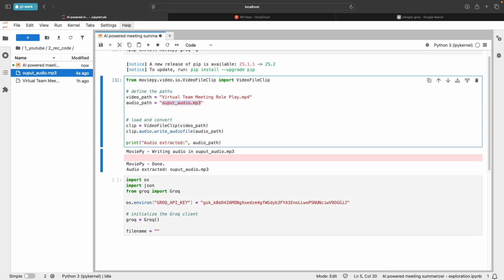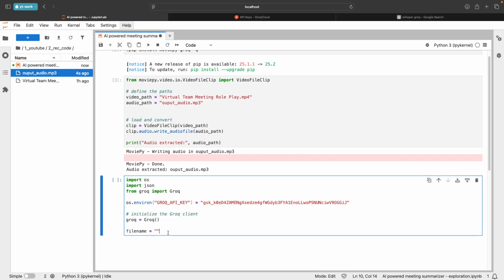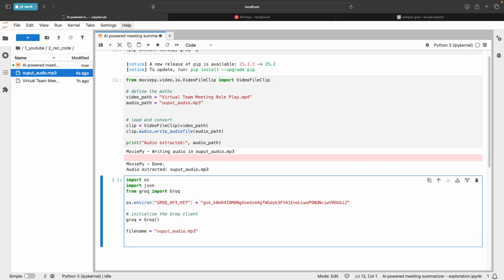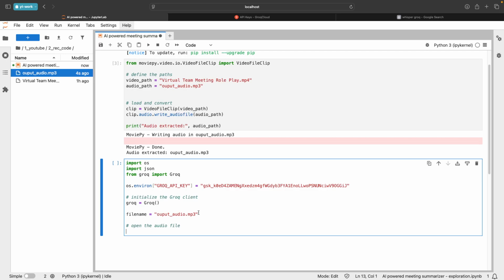Again, if you are working with different directories, make sure that you are giving the entire path in this file name variable. So next is you open the audio file and then pass it to the Groq model. So I'll say open the audio file. This is pretty standard code that we have in the Groq documentation, so it's not complex at all.